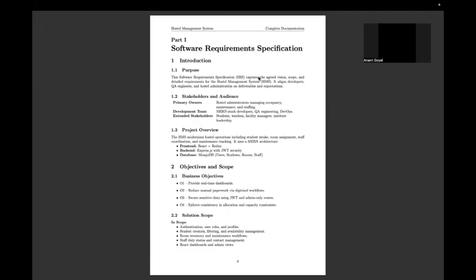Business objectives. First, provide real-time dashboards for administrators. Second, eliminate manual paperwork through digitized workflows. Third, secure sensitive data using JWT-based authentication. And fourth, enforce consistency in room allocation and capacity management.